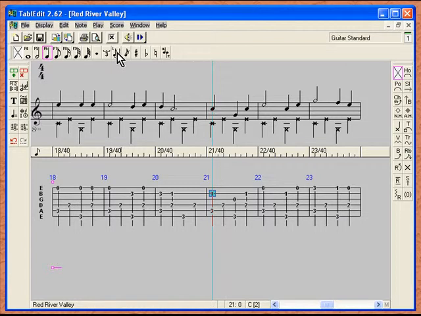We can go up and we can hit the tied note on our note palette. Another way to do this is to hit the L key on our keyboard. And by hitting the L key, we have tied these notes together. The other thing we want to do is make sure that this note rings through half the measure. So we want to change this note and make sure it's a half note.